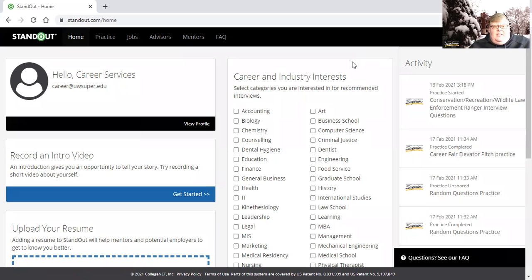Now, I'm already logged into StandOut. The way you can find StandOut is by going to the campus logins page, clicking on it, and then just using your UWS login credentials. And when you get in, it's going to give you an information page. You don't really need to do anything on this page unless you want to.